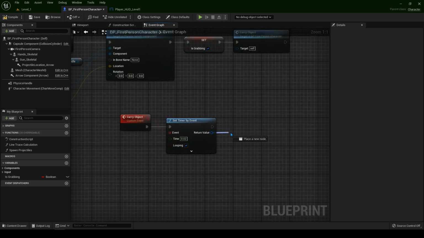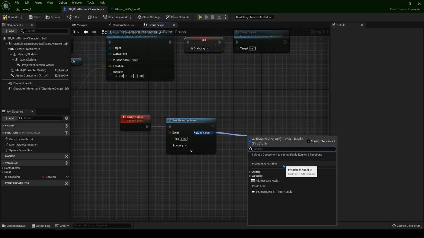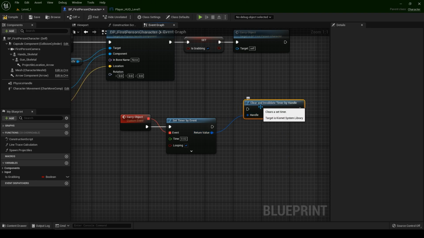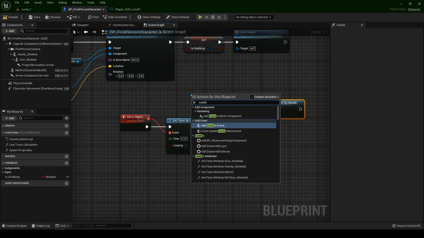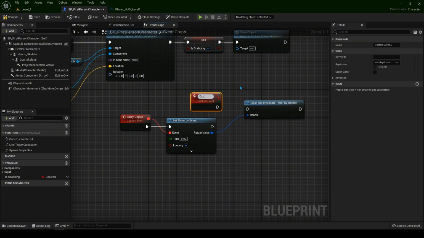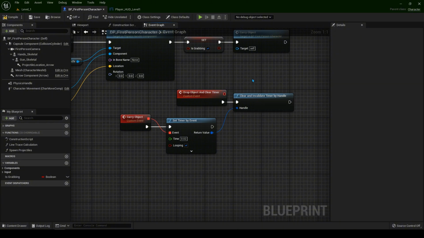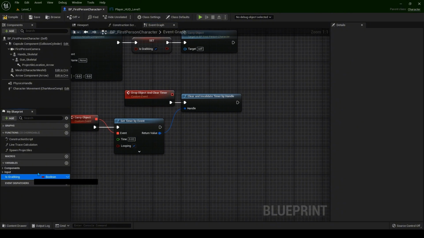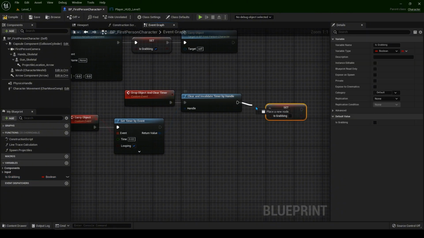So instead of creating a variable from here, don't create a variable, instead we are going to drag a pin and type clear and invalidate timer. So disconnect this. Let's simply right click and create another custom event and call it drop object and clear timer. So this is how you are saving the memory of the game. Instead of cluttering the game with variables, we can use custom event instead. So when we are going to drop the object, we want to set this to false, so we are not grabbing the object.